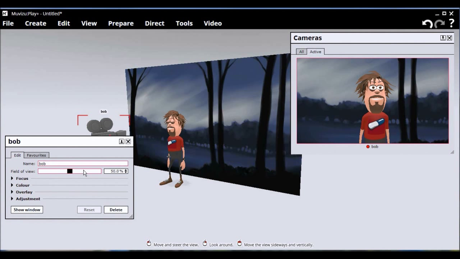And we don't want to have to recreate that camera again. We can rename it to something that is familiar to us, then save it in the favorites so that next time we don't have to recreate that camera. We just double click on it and boom, Bob would appear.